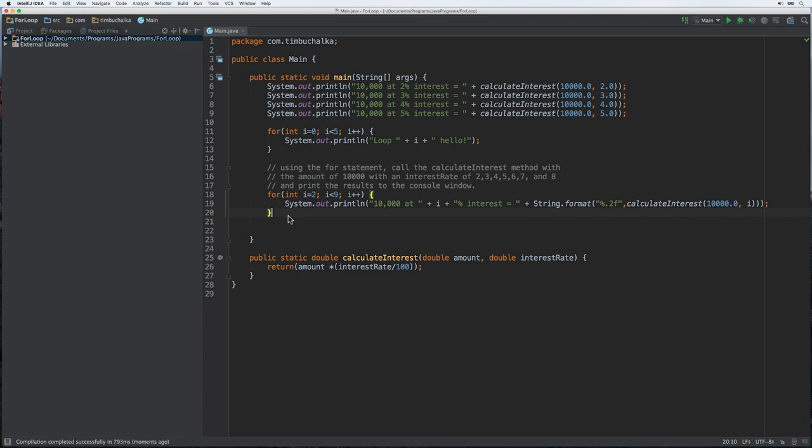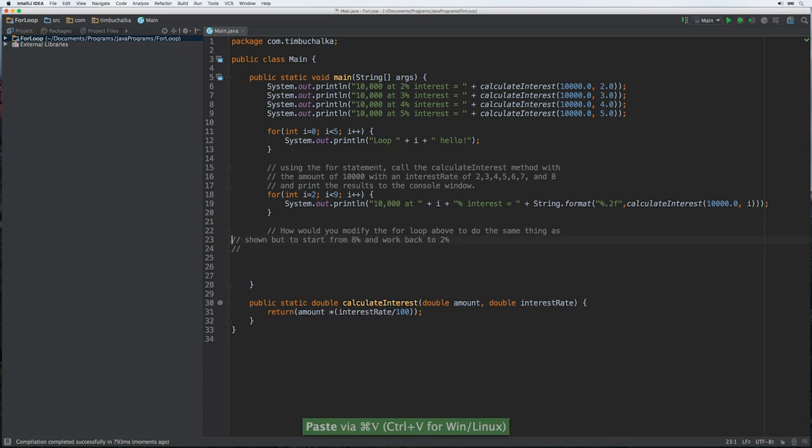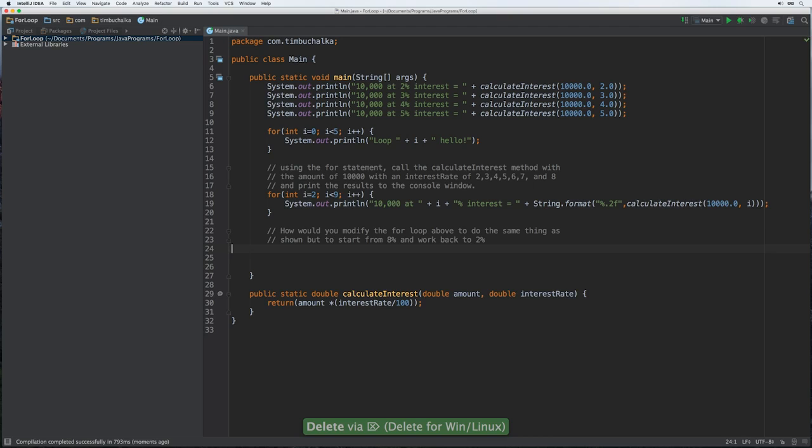Okay, so next mini challenge. How would you modify the for loop above to do the same thing as shown, but to start from 8% and to work back to 2%? So in other words, the first time it runs through the loop, it should be 8. The second time it should be 7. Third time it should be 6. So what I suggest you do is copy and paste the code above down here, and then try your results. That way you keep the original code up at the top there. So pause the video now and see if you can figure that out, and come back and I'll show you how to do it.